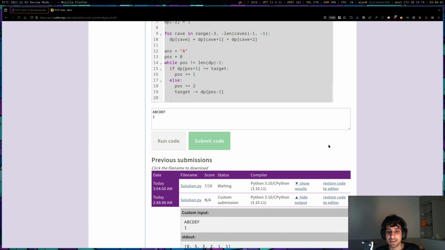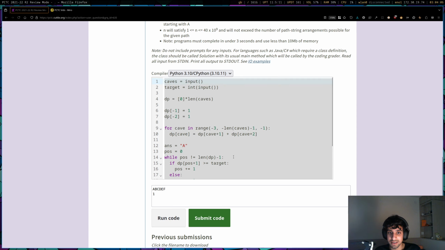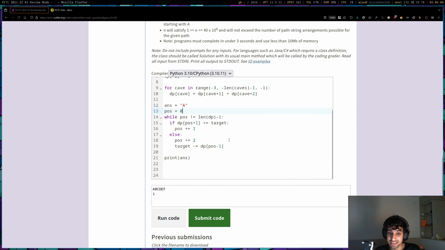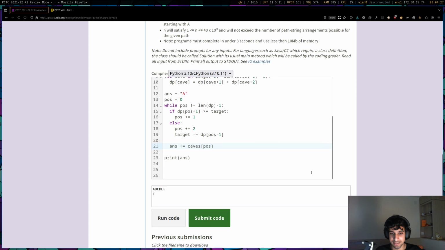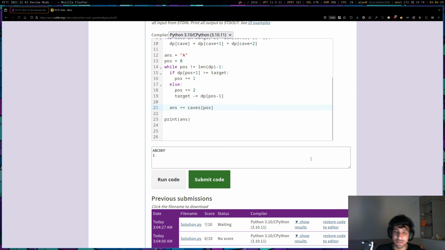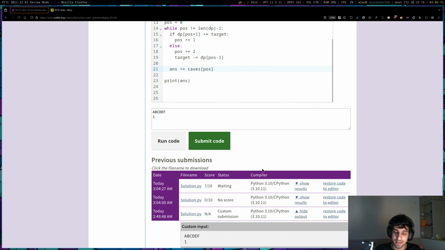But if you were keen-eyed, you may have noticed an issue right from the beginning. Actually, no score. We should first fix the fact that we have no score. We have no score because we're not actually building our answer string. So once we've made our move, we want to add the correct letter relating to that move, which is caves pos. Now this should give us the points, because we're actually adding the cave to our answer string.